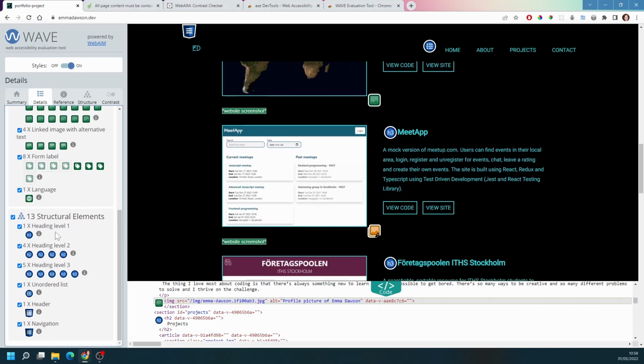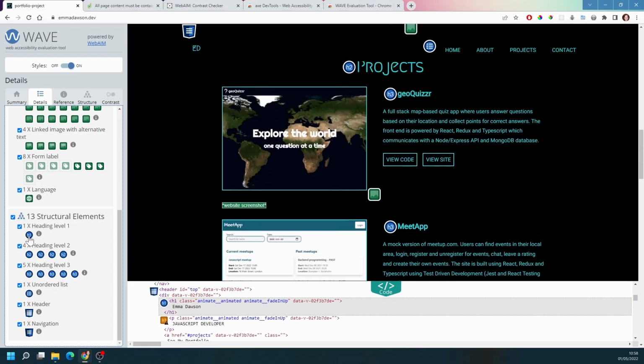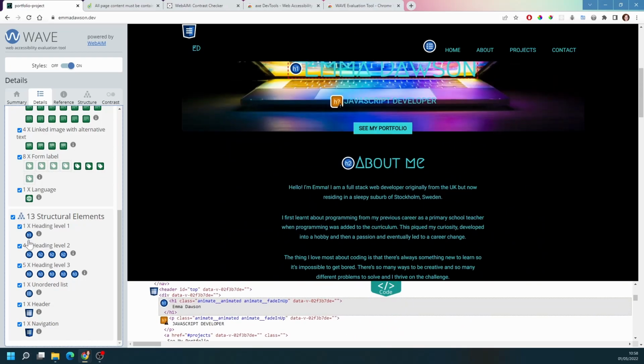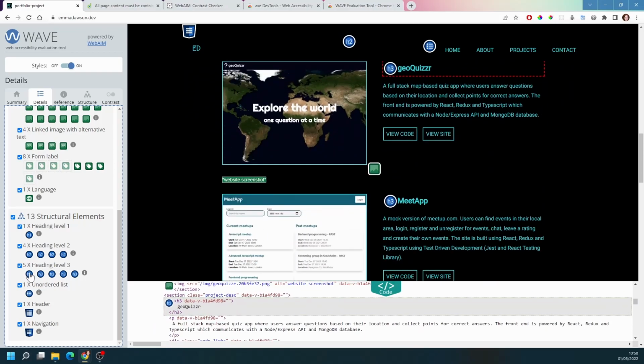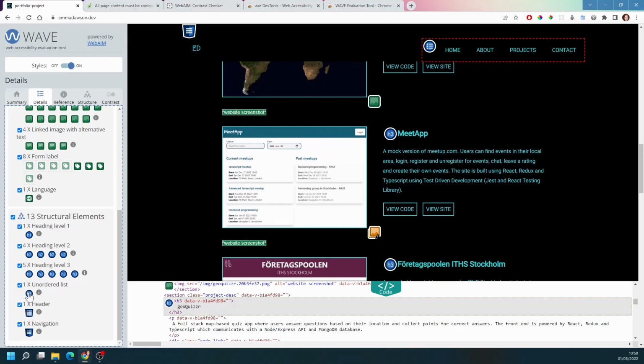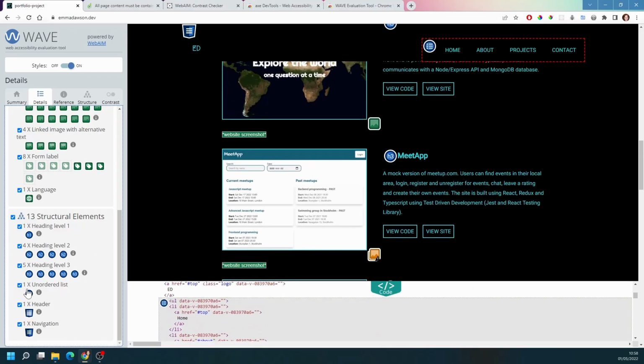And then it's also showing me the structure that I've got 1 H1. I should only ever have 1 H1. I've got 4 H2s, and then I've got 5 H3s down here, and an unordered list and things. So it's showing me the structure of my page, which is also really useful.